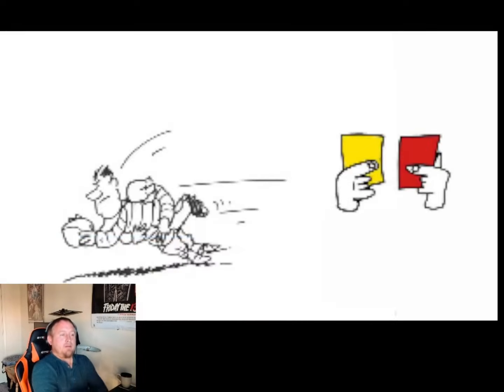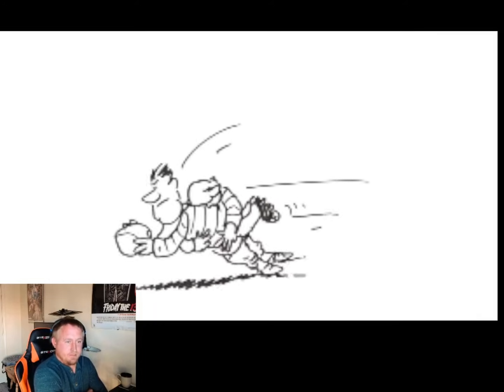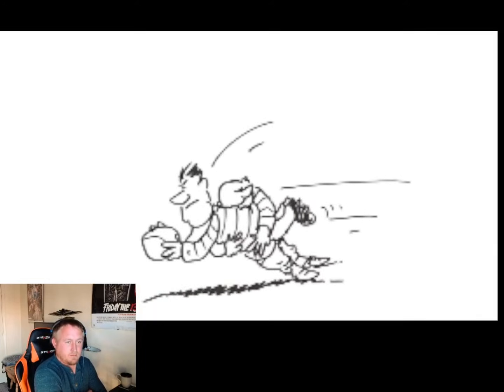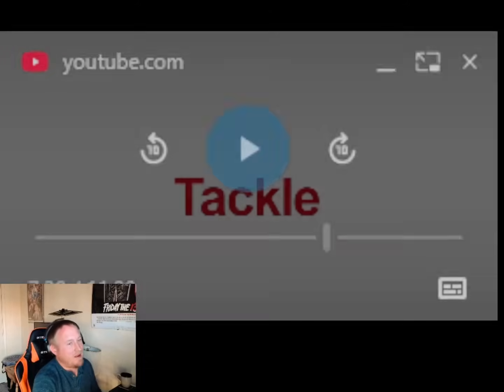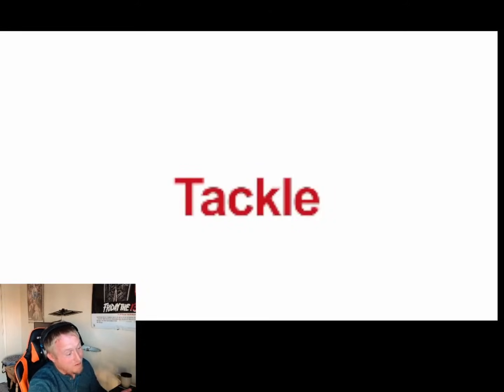A common way to tackle is using the shoulder and arms, targeting an opposition player below the waist so he falls to the ground. Like I said, you got to get low, but like you said, sometimes you got to go high too. Sometimes it's a risk. You got to risk it to get the biscuit.